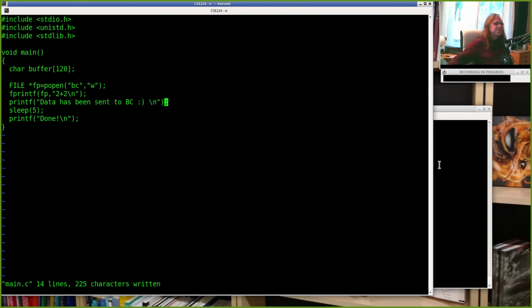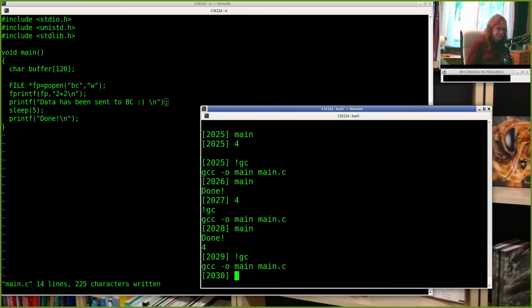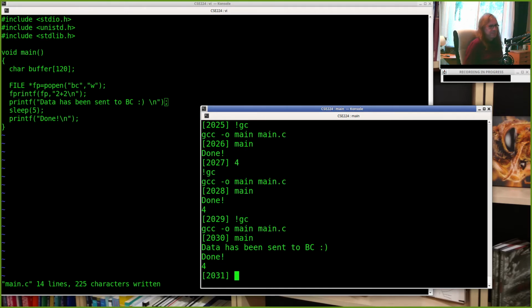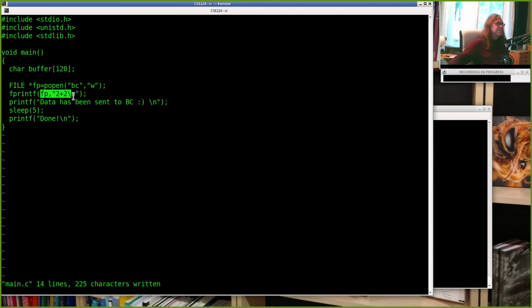Right, I'll print a message saying that I've sent my data. I'll sleep for a while. My data's been sent. How come I don't see the results? And the reason is that even though I said print this to FP, it didn't actually get sent. It's buffered. It's in a holding area.